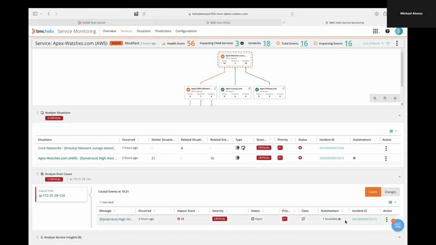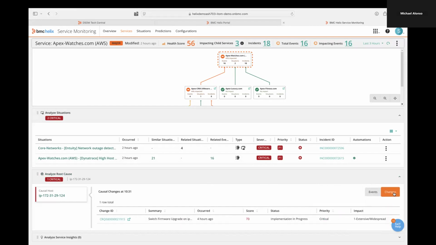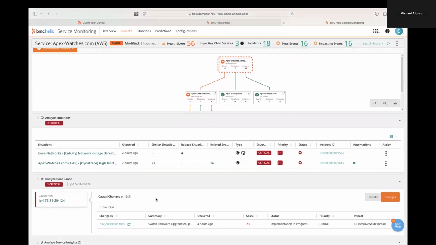And then we also have automations. If we have an automation that we want to take place, we can actually look at that from that perspective. And then if there's any changes that were related, in this case, here's a change ID. We had a switch firmware upgrade within core networks. And when they did that, after that change, we started having some issues. So let's take a look at that. Let's drill down into that.